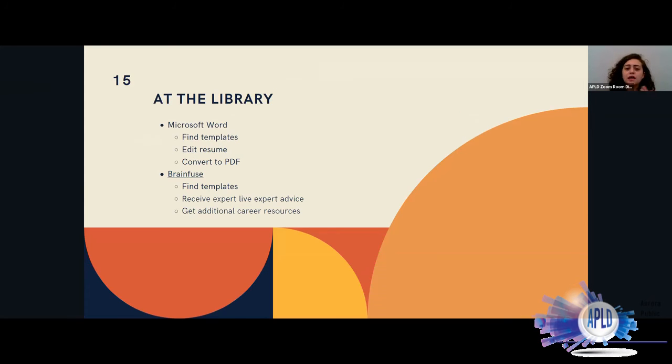So now I want to talk to you about different tools that can help you get started making your resume. These tools are all available at the library for free. You don't need a library card to use them, but I recommend that you get one if you don't have it yet. All you need is a photo ID and a proof of residence in Aurora. It could just be your driver's license, which has both.